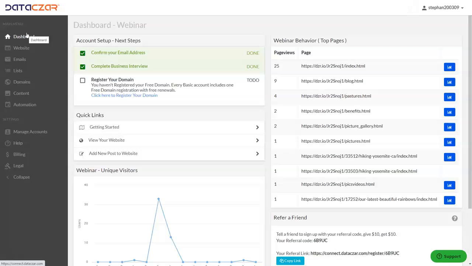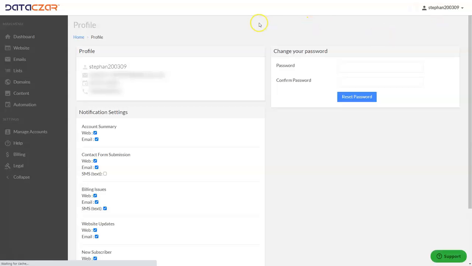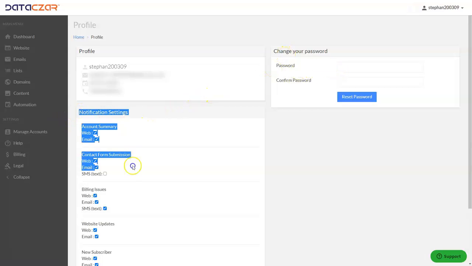From the Dashboard, to access your password and notification settings, just click on your name at the top right of your screen. There's a drop-down arrow, and click on Profile. If you're on mobile view, just go to your main menu, scroll down, and look for Profile. This is where you change your password, and you can adjust how you would like to receive your notifications right here.